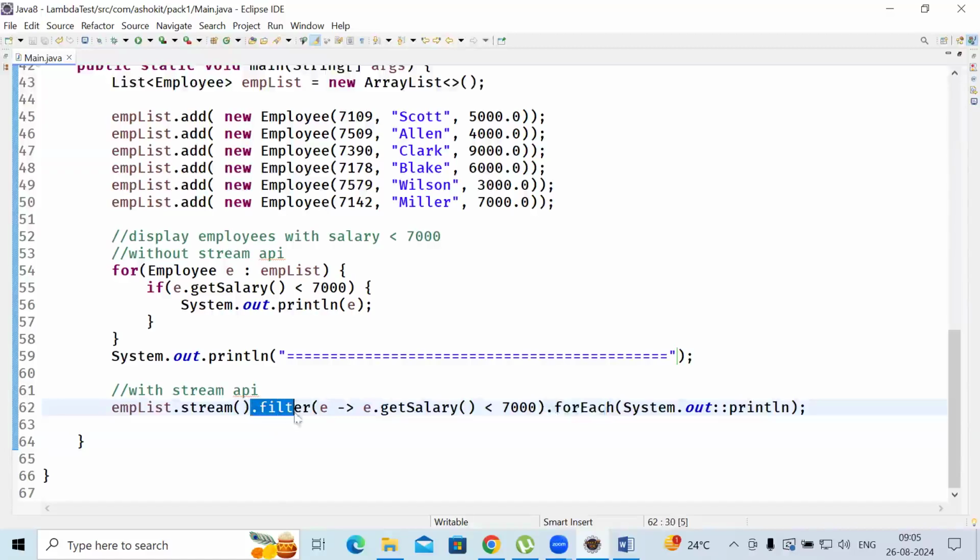Intermediate operation means it will create one more stream. It will transform this stream into another stream. That's called an intermediate operation. This forEach is not transforming the stream into another stream. It is directly performing the end operation. It is called a terminal operation. So there are 2 types of operations in streams. I will write that point, but tomorrow I'll explain all these things.